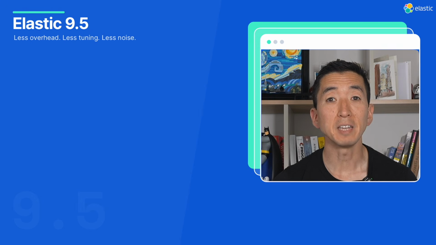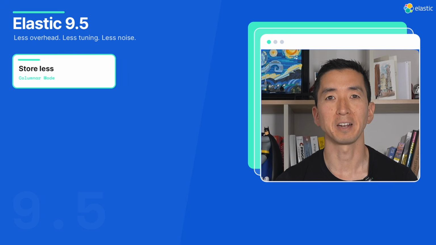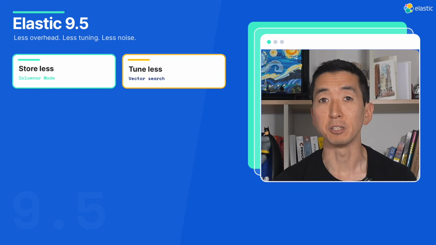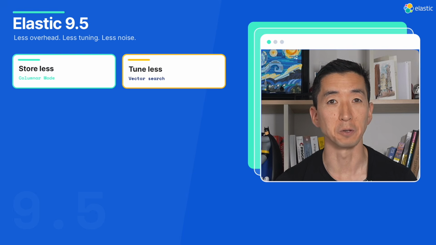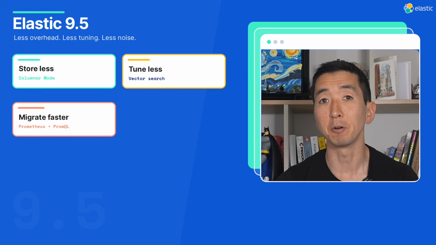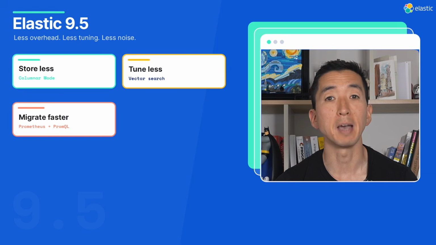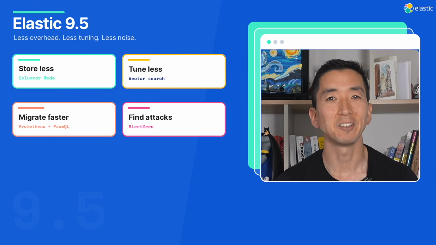Elastic 9.5 introduces a bunch of significant changes. Columnar mode is a huge architectural change. The vector changes mean optimization happens for you. Native Prometheus and PromQL support let metrics teams migrate without starting over. And Attack Discovery moves security teams closer to Alert 0. Some of these features are previews, so test them to understand where Elastic is heading. Others, including native Prometheus and PromQL support, are generally available now.